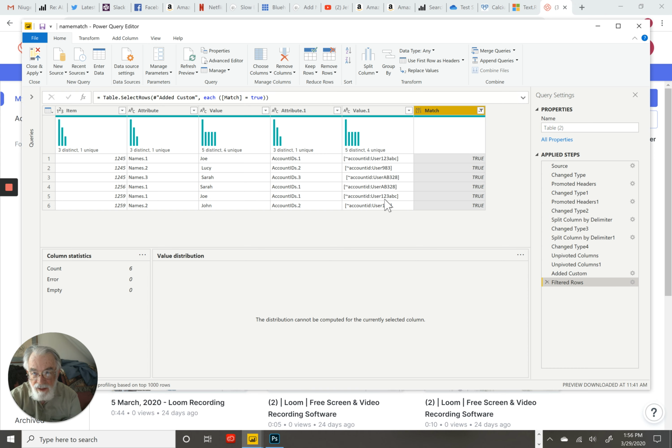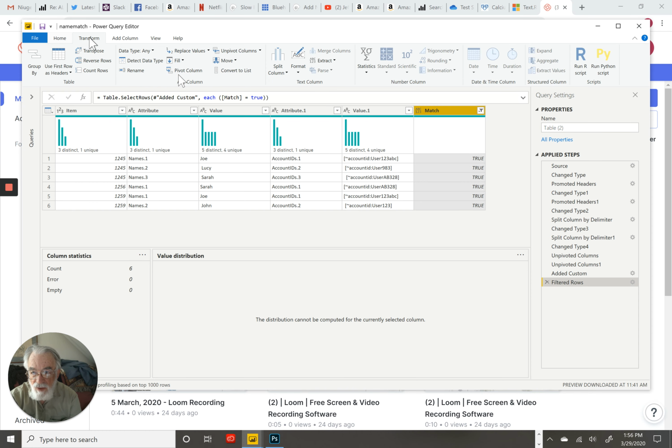And it looks like we should try to remove duplicates because we have Joe and Sarah showing up twice. But that will be an adventure for another time.